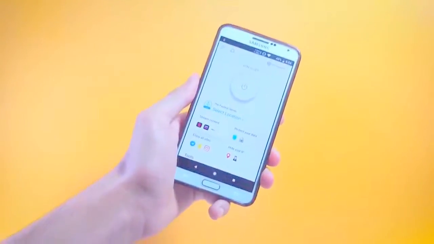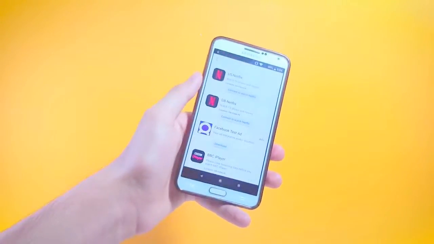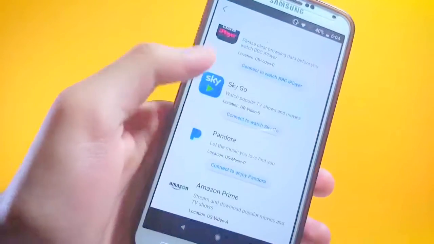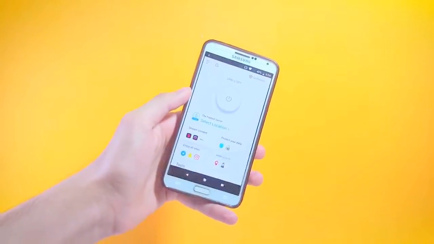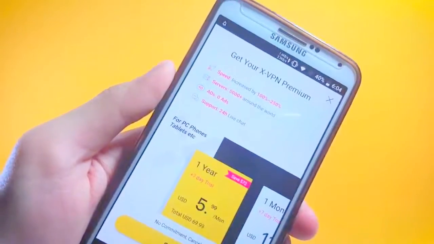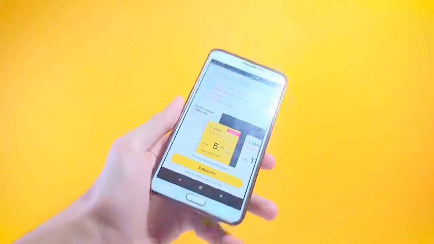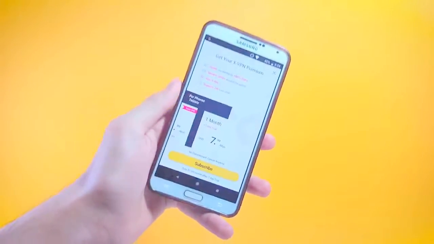And guys, you can also go overboard and unlock some more features of this app. So let me show you some of the features that you can get by going premium. You can get dedicated servers for Netflix, BBC iPlayer, Sky Go, Pandora, Amazon Prime, and for many other services. Not only that, you can also get 100 to 250% faster speeds with 5,000 plus servers around the world with 0 ads and 24/7 live support. Right here you can see all the subscription plans, and surprisingly enough guys, these are also pretty cheap.